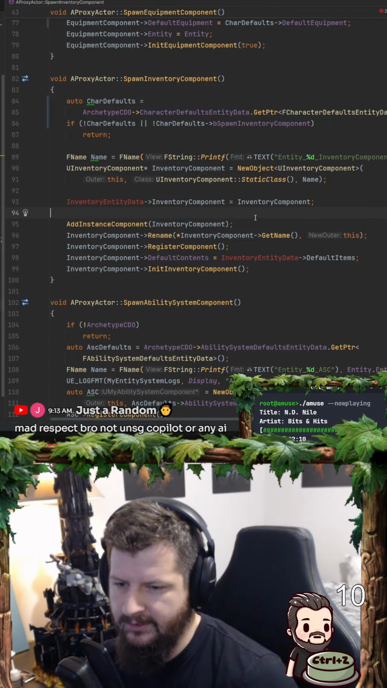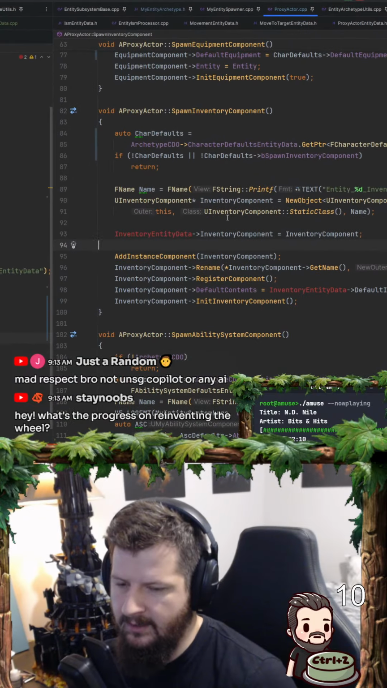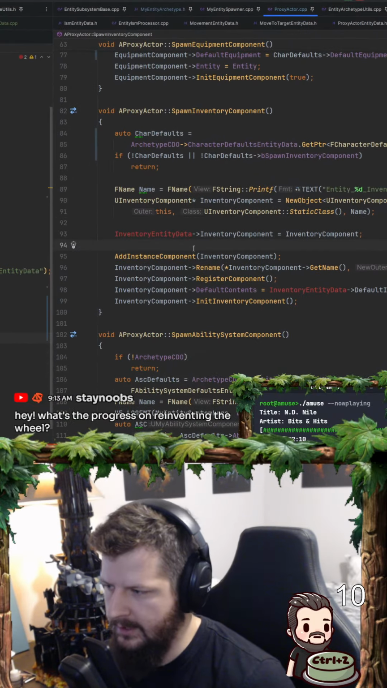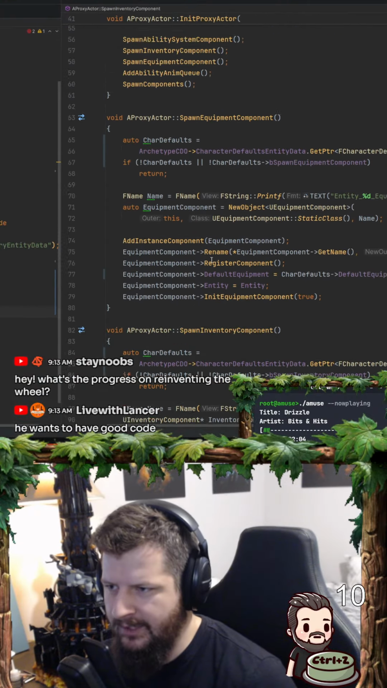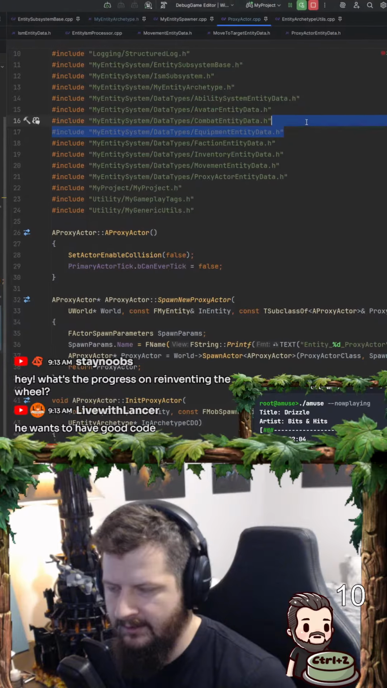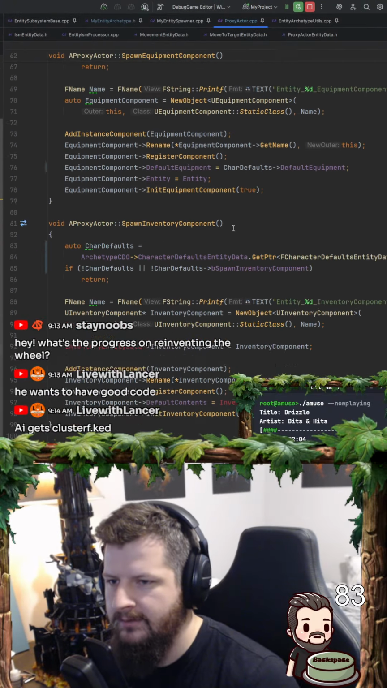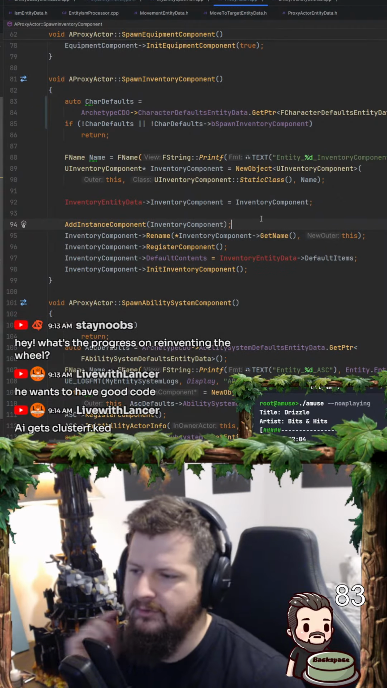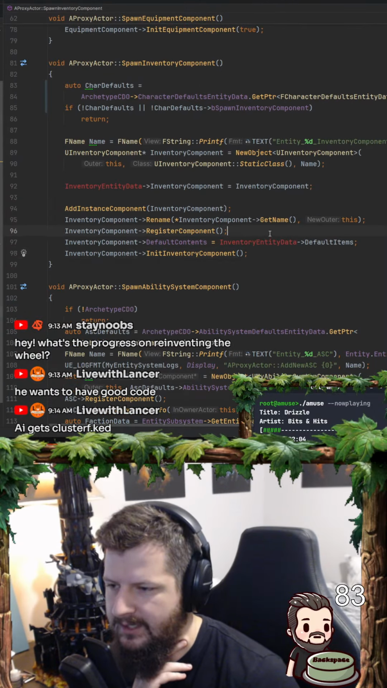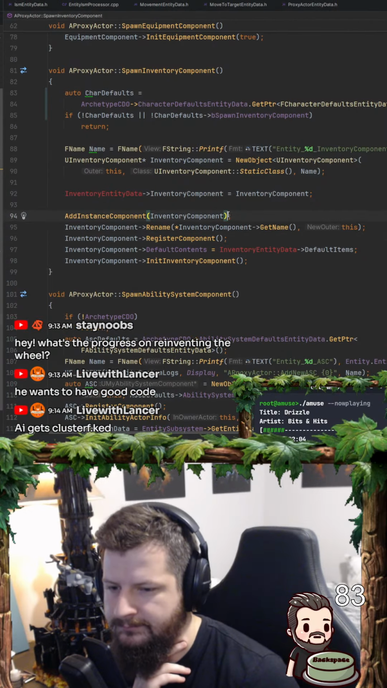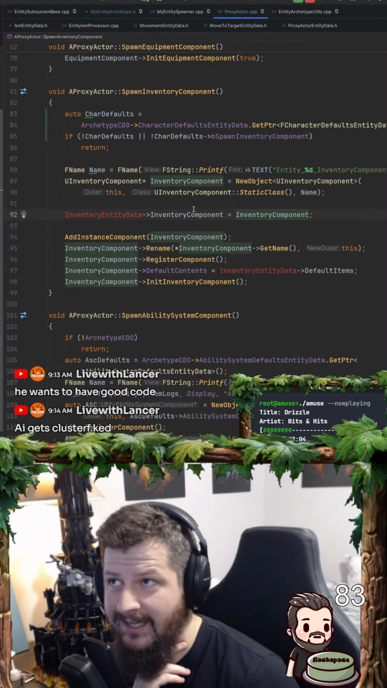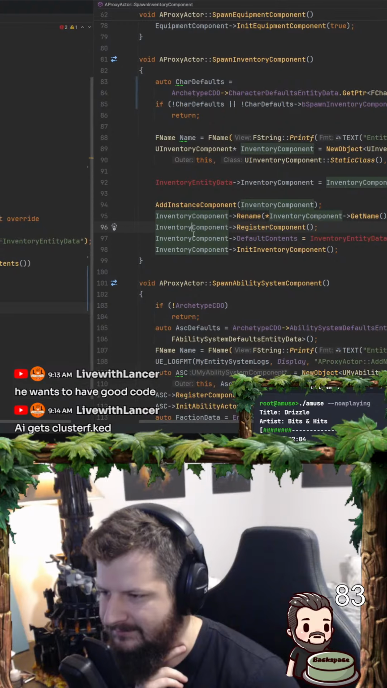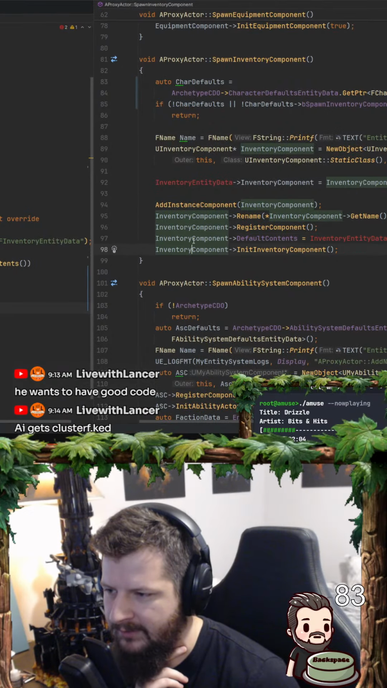Mad respect, bro, not using Copilot or any AI. I do have Copilot. I mean, I use the autocompletes quite a bit, but I don't do a whole lot of vibe coding. Only a little bit here and there. Hey, what's the progress on reinventing the wheel? Well, the wheel works, but it can be better. If we were to continue with that analogy, the wheel is a bit octagonal, so we can make it a little bit more circular. It's maybe like a hexagon right now, so it works, but it's a bumpy ride, you know? He wants to have good code. Oh yes, and I am known for writing. You know, a lot of people probably write code that's worse than AI.